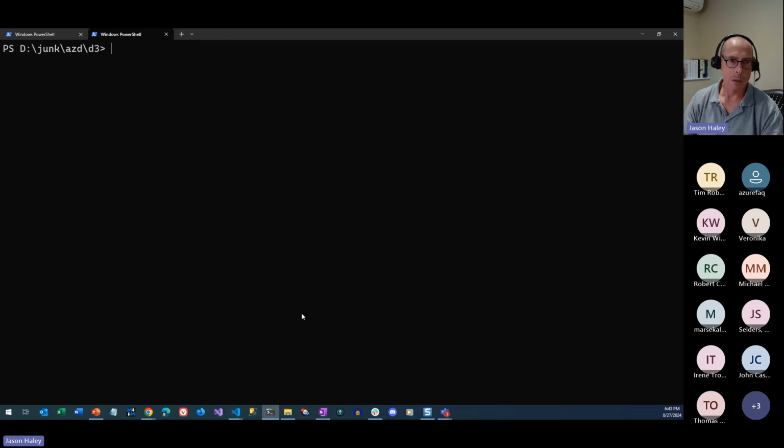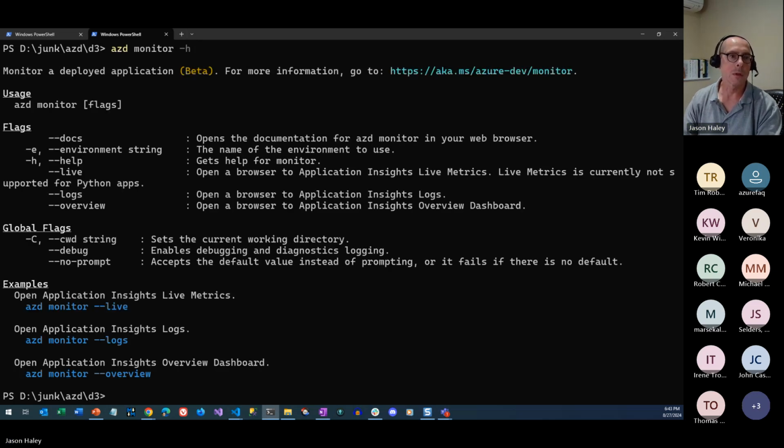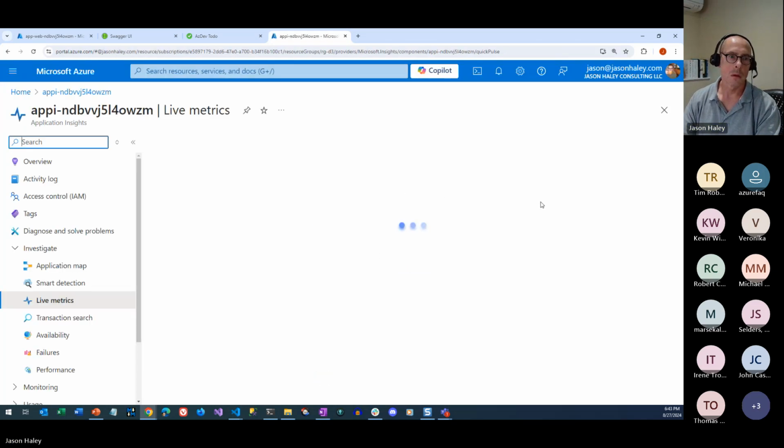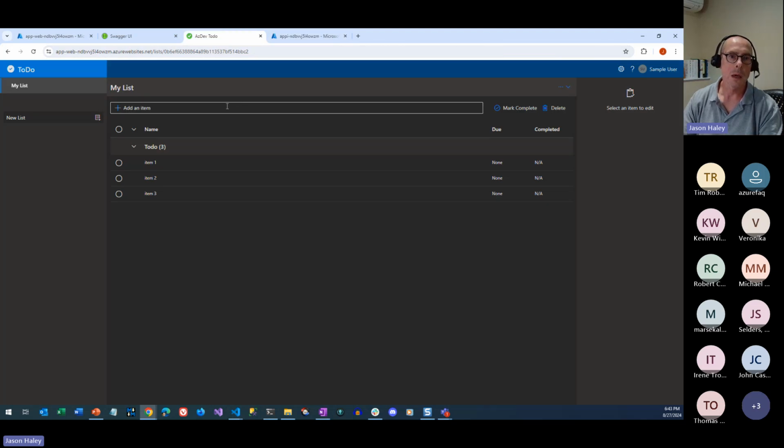Monitor, let me show you monitor. So AZD monitor, we have a few things we can do: the dash live, logs, and overview. And the CLI itself doesn't do anything here. It's just going to pop you open to the Azure dashboard. If I say live, it's going to bring up the dashboard for the live statistics for the web app. So here's the live statistics coming up.